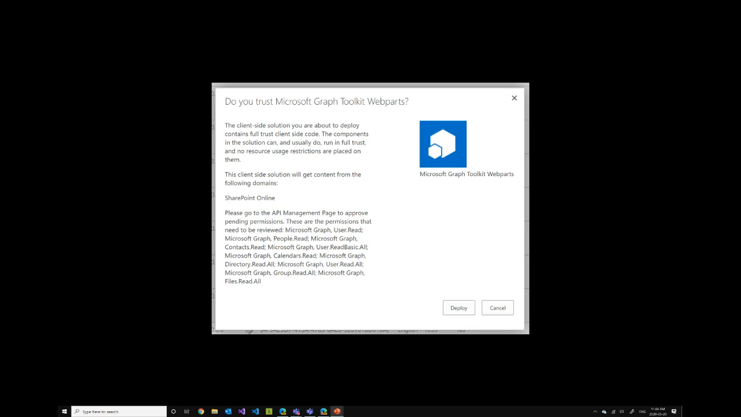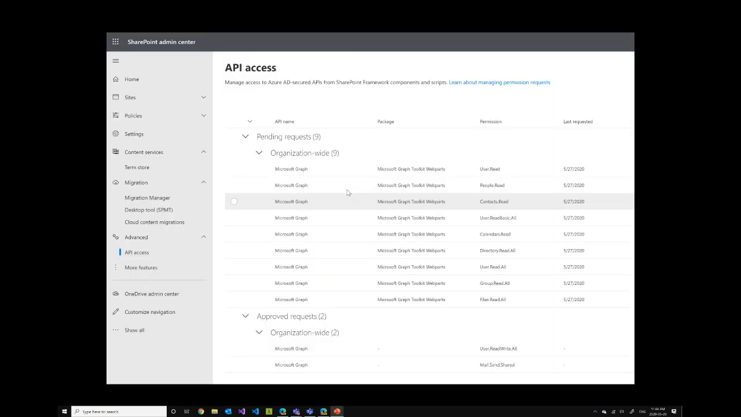When you build your web part and you deploy it, the first thing that it'll do is it'll say, hey, do you really trust this web part that Hugo built? And here's all the API permissions that this web part is asking for. And you're going to need to go to the API management page to approve these permissions. And again, this is the laundry list of permissions that I enabled. But as long as you trust me, you can just click deploy.